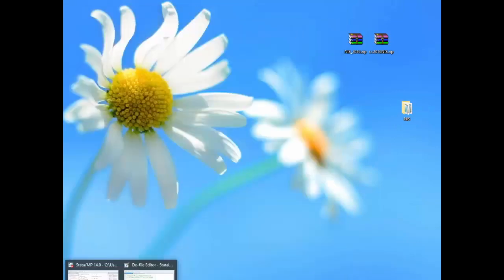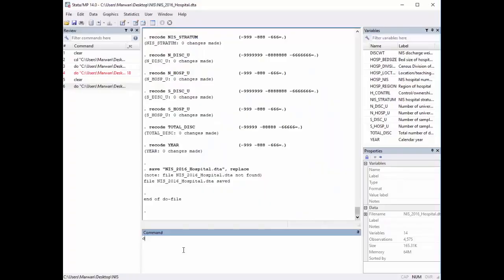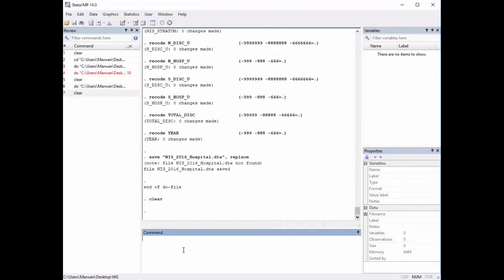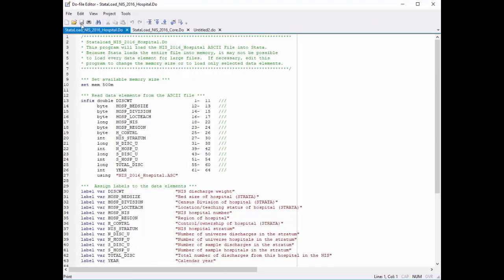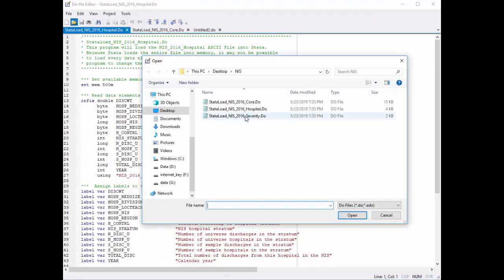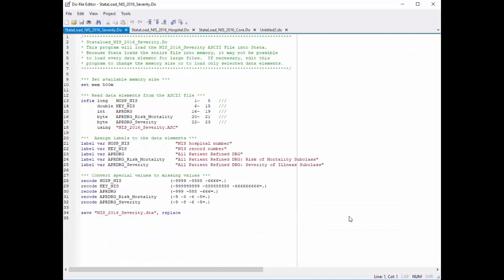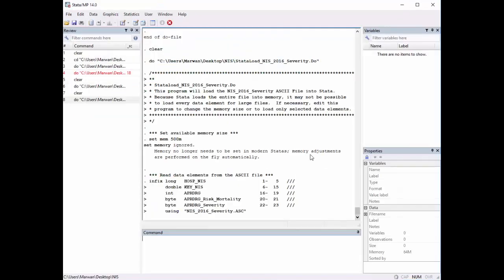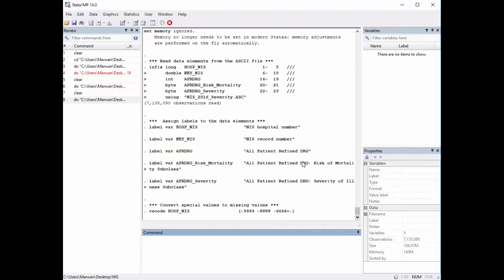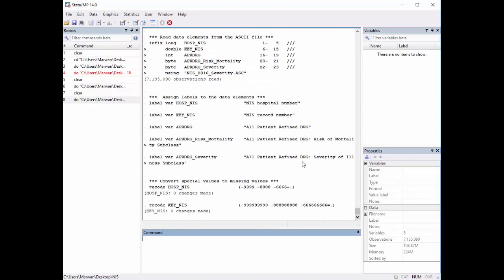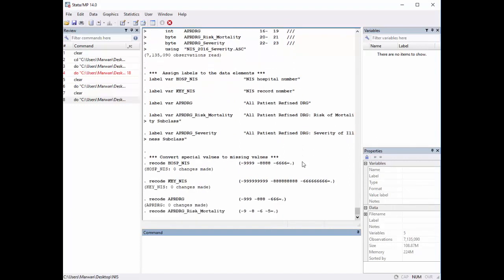We're going to go back to STATA. We are going to clear the memory. And then we're going to open the last do file, the severity file. Again, run only, no changes needed. And we can see that the computer is working again on the severity file. I'm gonna stop the recording here until my computer is done processing.